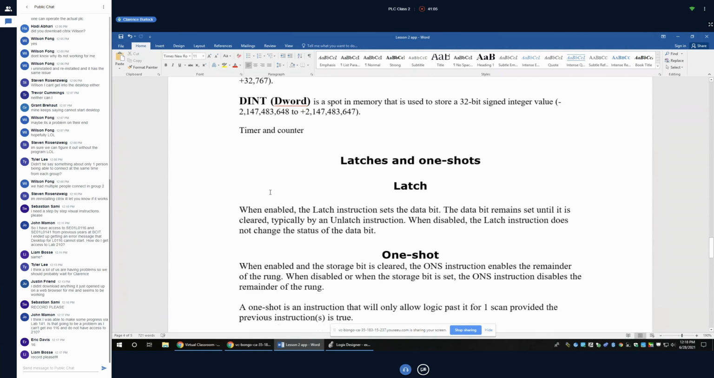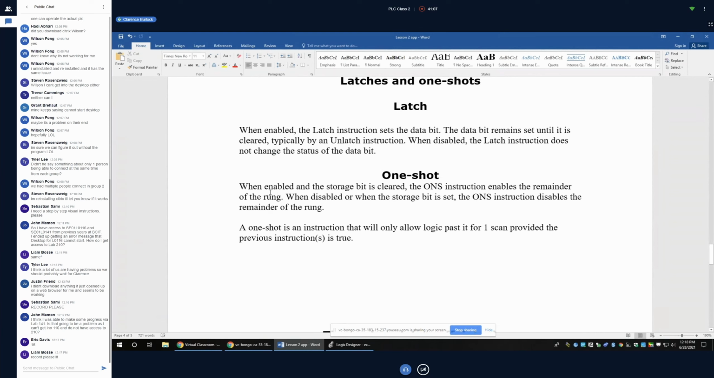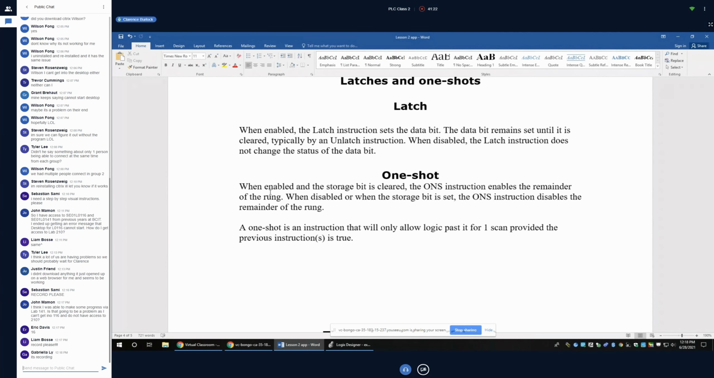So what we're going to look at now is a couple new instructions. We're going to look at latches and one-shots. So the latch, when enabled, the latch instruction sets a data bit. The data bit remains set until it is cleared, typically by an unlatch instruction. When disabled, the latch instruction does not change the status of the data bit.